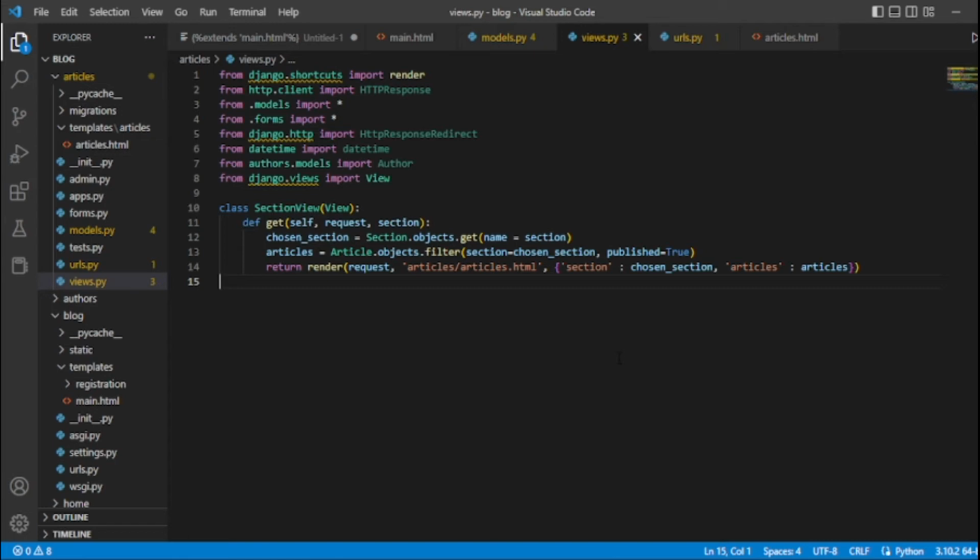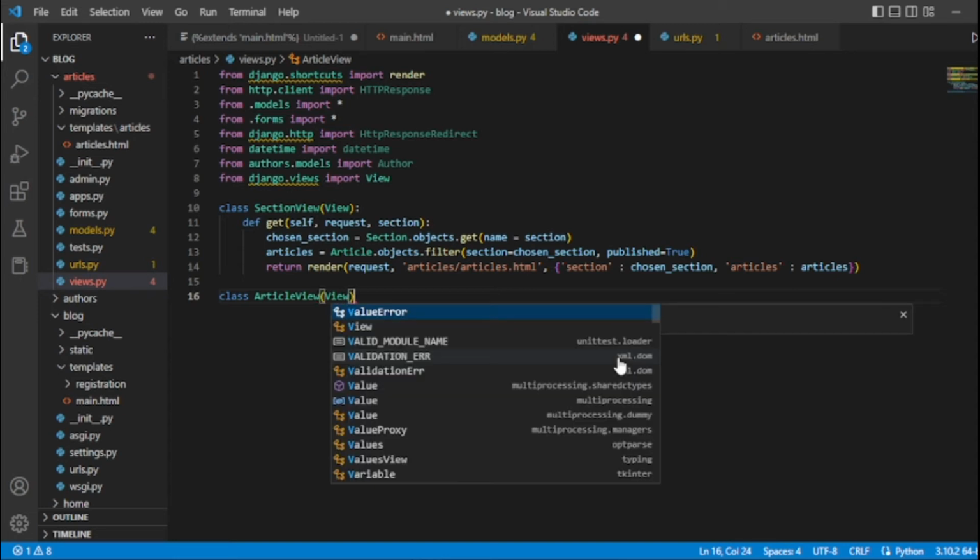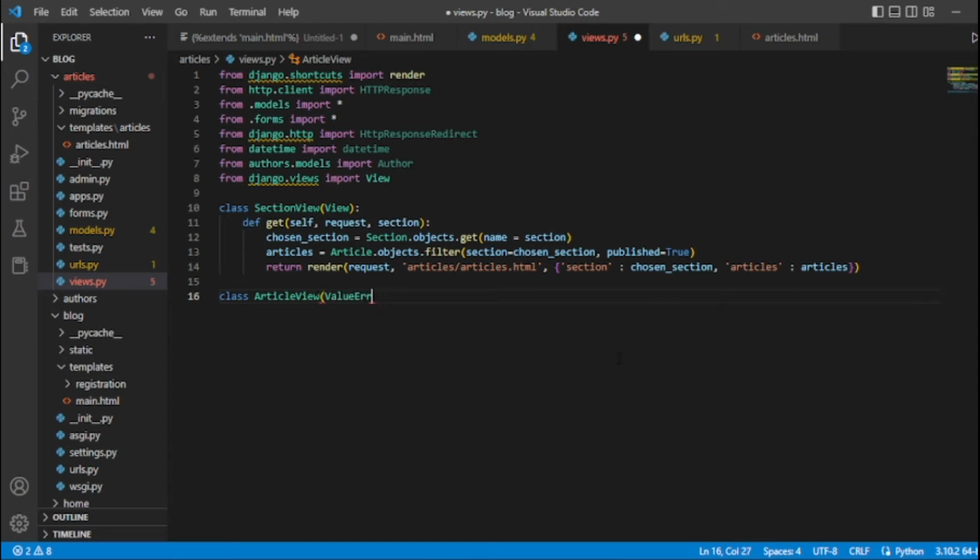And it's on a go slow, so we'll just create the view here. So it's class ArticleView. We're going to have a get and a post method for this class.